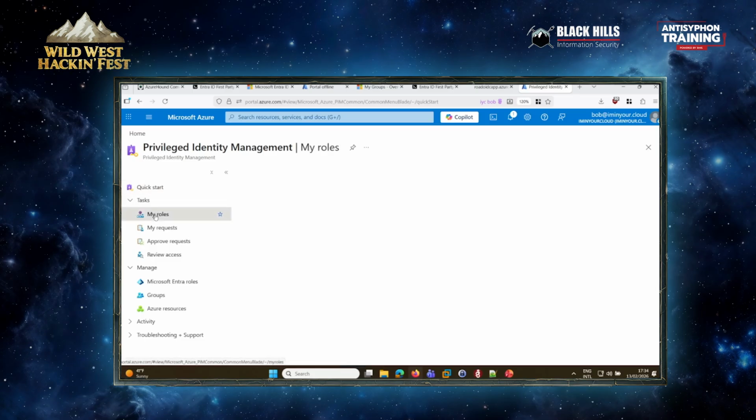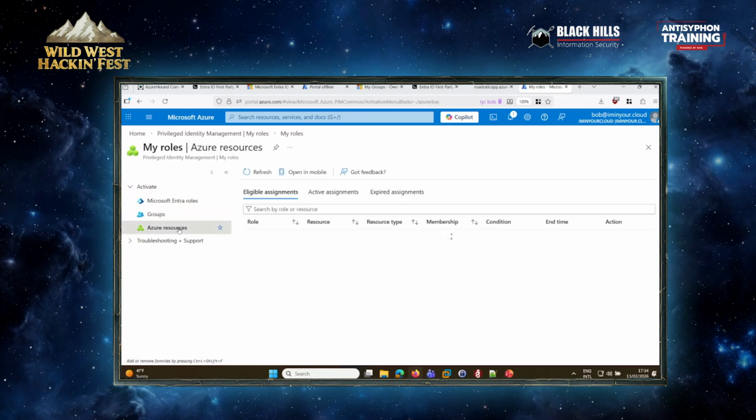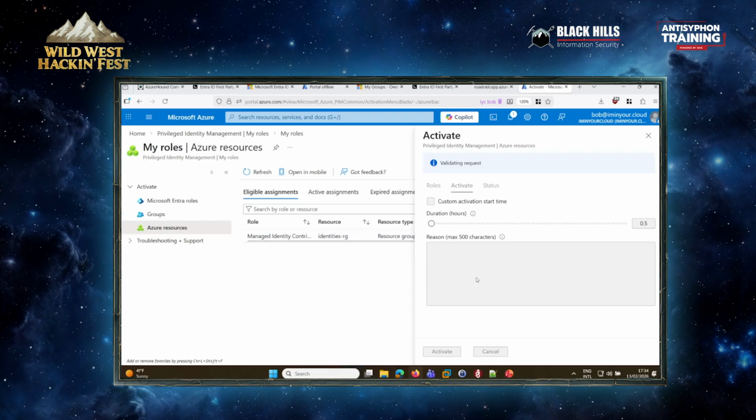So if I go to tasks, my roles, Azure resources, you see the eligible assignment to have the managed identity contributor role on the identities resource group. I'm going to activate this. This is also going to take up to a minute, but it's a little bit slow.